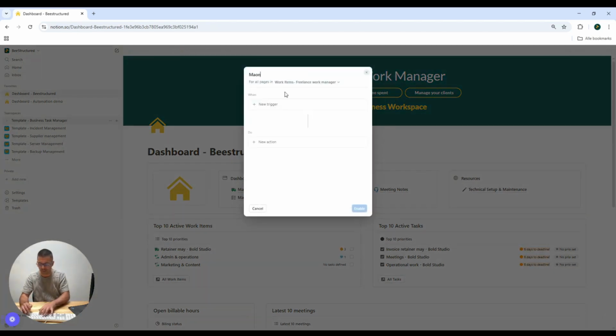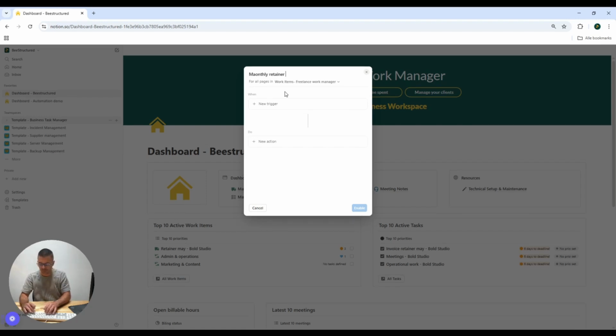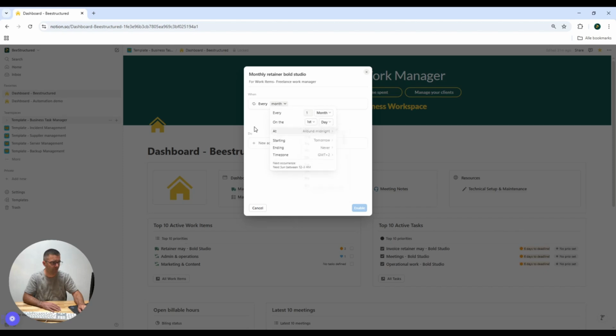So we'll name this monthly retainer for Bolt Studio. And I would create an automation for every work item separately, because afterwards, if a client says, okay, no, I don't want to do a retainer this month, you can pause that automation. So you don't have too big an automation for all these things at once. Right, so we're going to add a new trigger. We're going to say every month on the first day, we are going to create a work item. Work item and template client work is going to be applied.